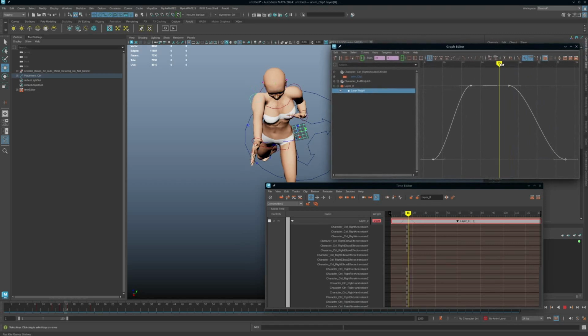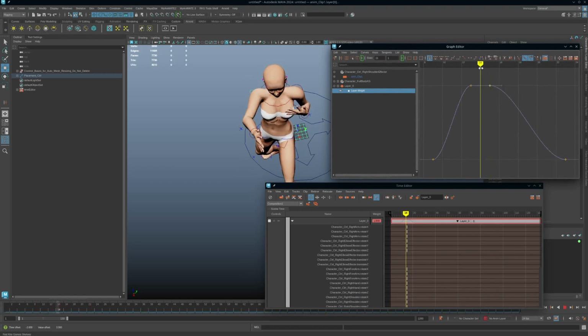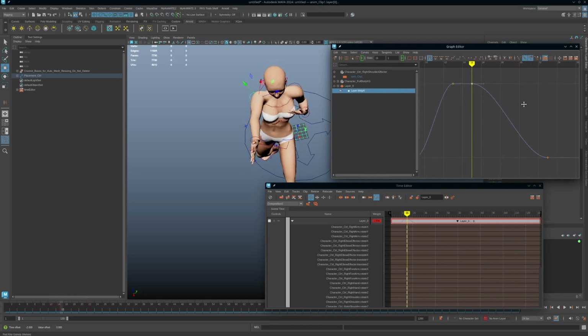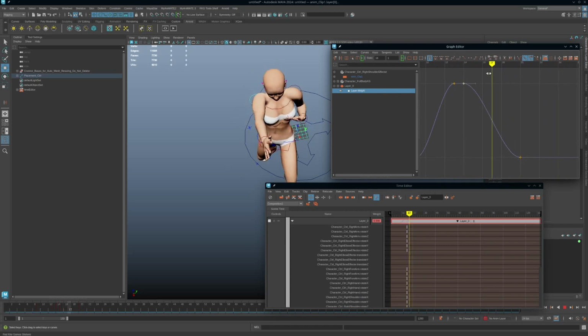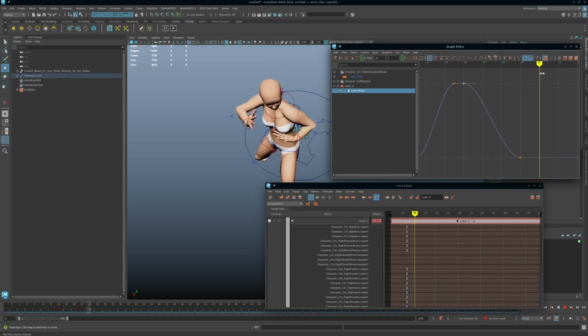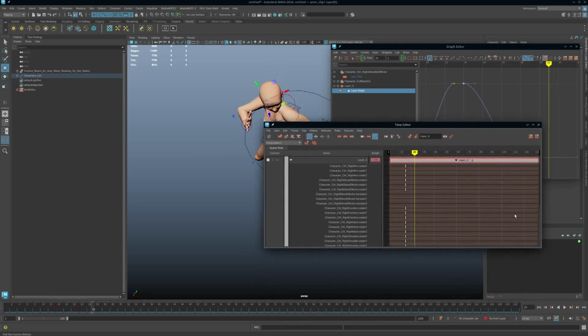All right, and the maximum extension of the arm should happen here. So I grab this keyframe and I move it. So from there on, it should start releasing the influence. So let's grab this too. Let's make it start releasing its influence a little bit earlier. All right. And it goes back to whatever it was.